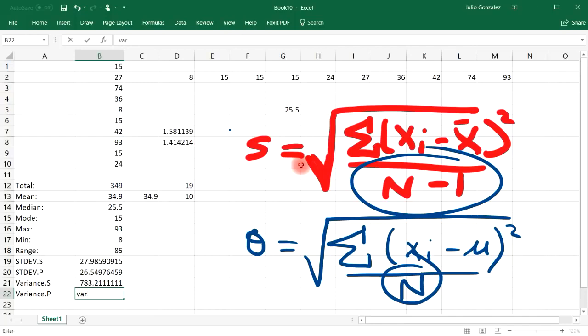And for the population, type in equals. Sometimes I forget to do that. var.p and then select the 10 cells. So the population variance is 704.89. Now, the sample variance is simply the square of the sample standard deviation.